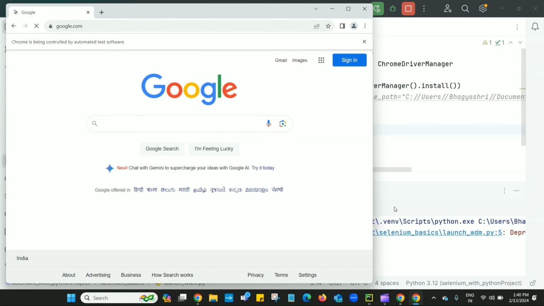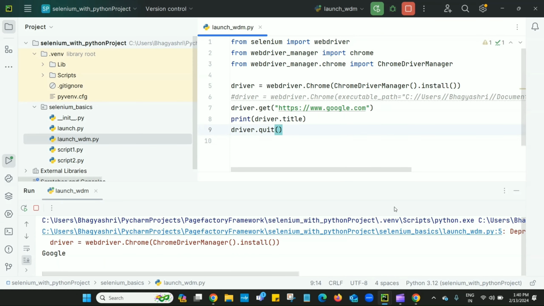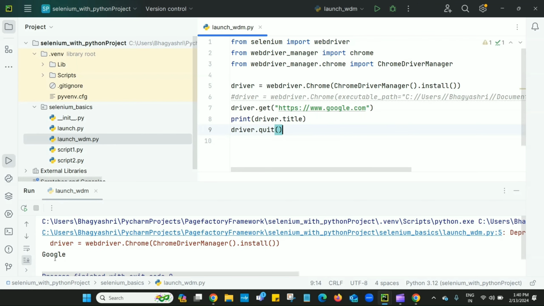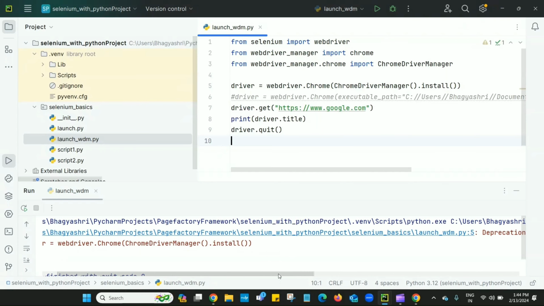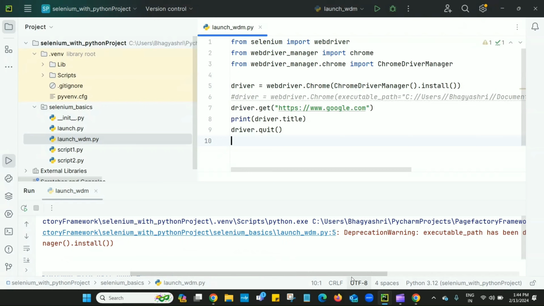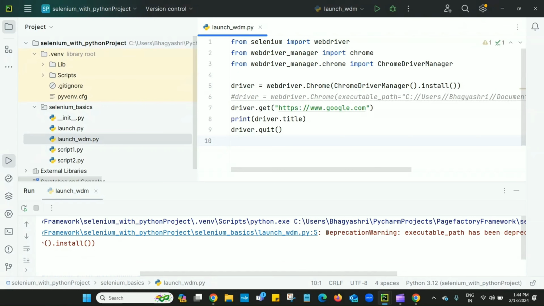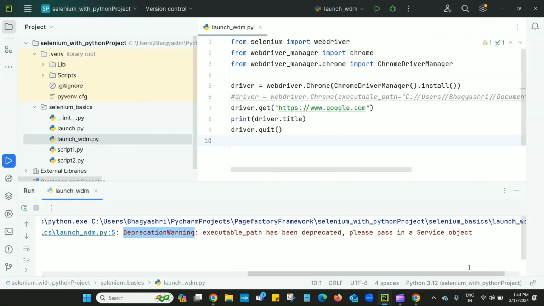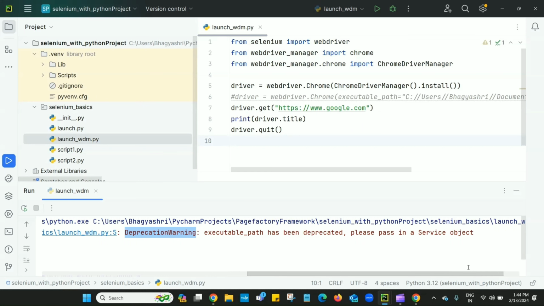So here Chrome driver is launched and the code is completed, and the title is printed. By using WebDriver Manager, we can launch the browsers without passing the executable file path. In the console, in red color we are getting a deprecation warning, and the message is: executable path has been deprecated. Please pass in a service object.